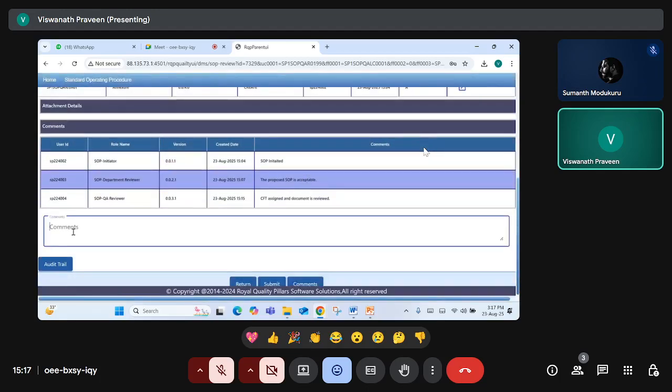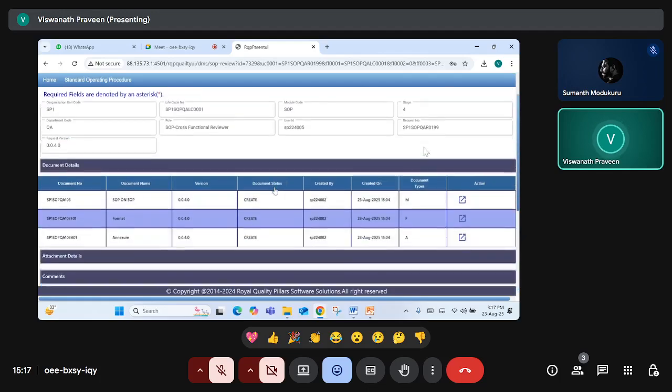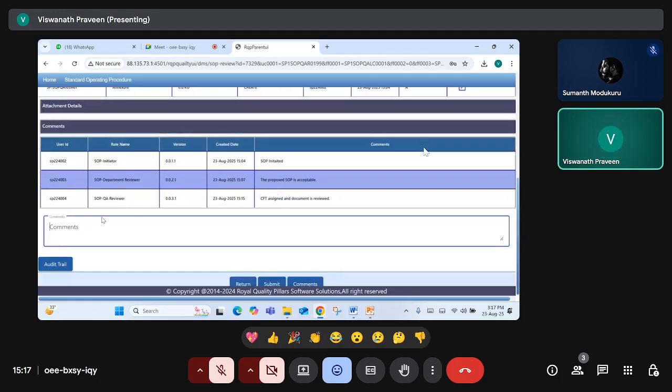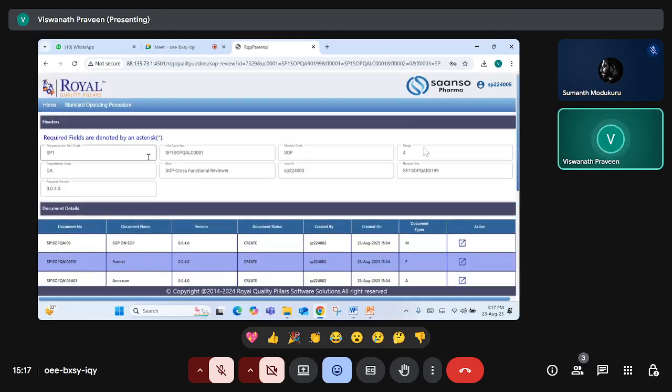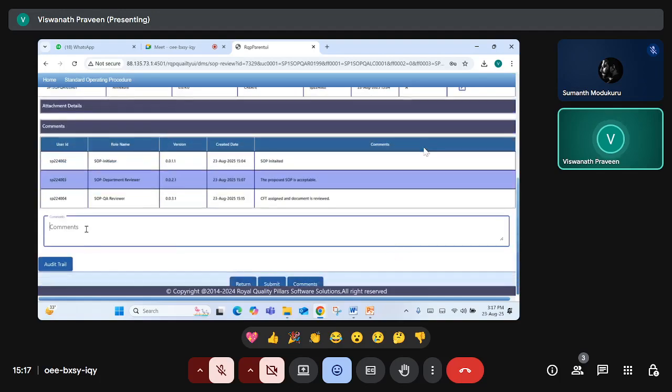Here we can even see all the comments from the initiator up to this level. Whatever comments the QA reviewer gave: SOP initiated, proposed SOP is acceptable, CFT assigned and document is reviewed. Like this, the current reviewer can review all the previous reviewers' comments. So now the cross-functional reviewer from engineering has verified the SOP and is giving comments like this.